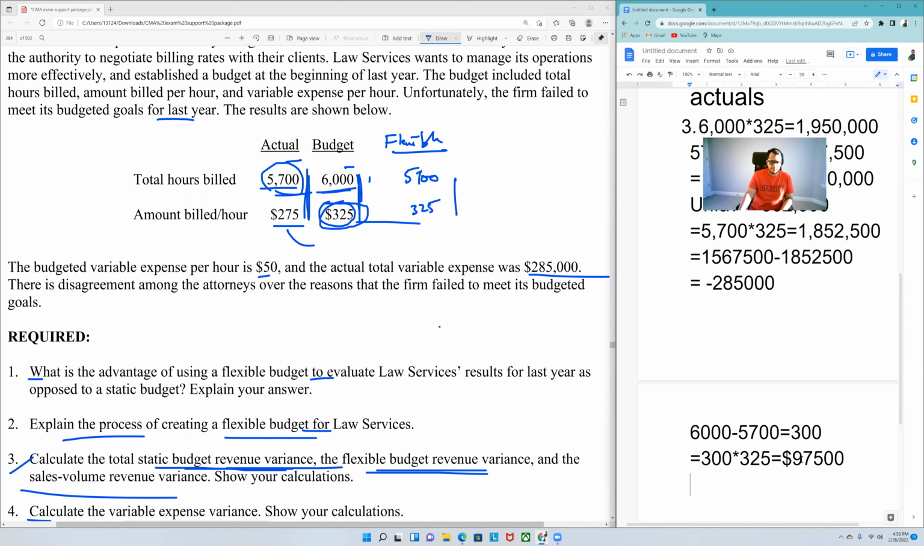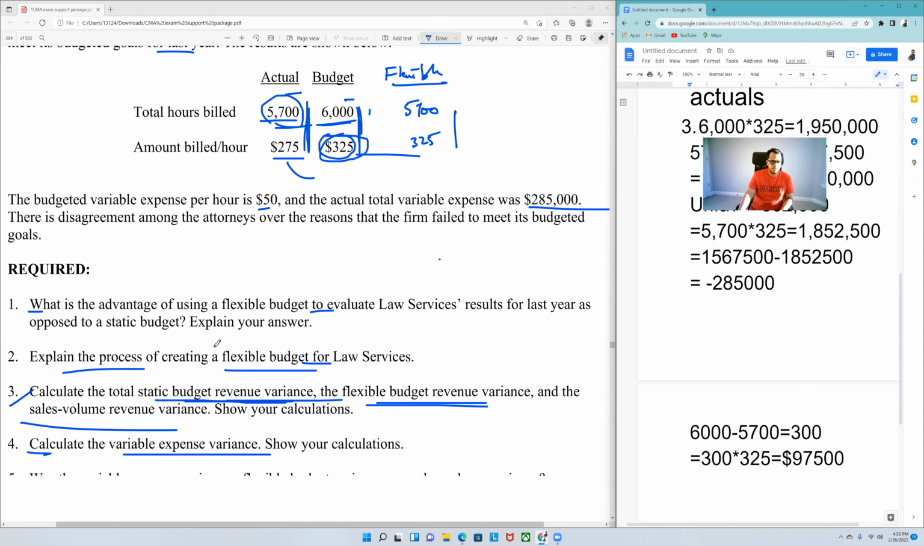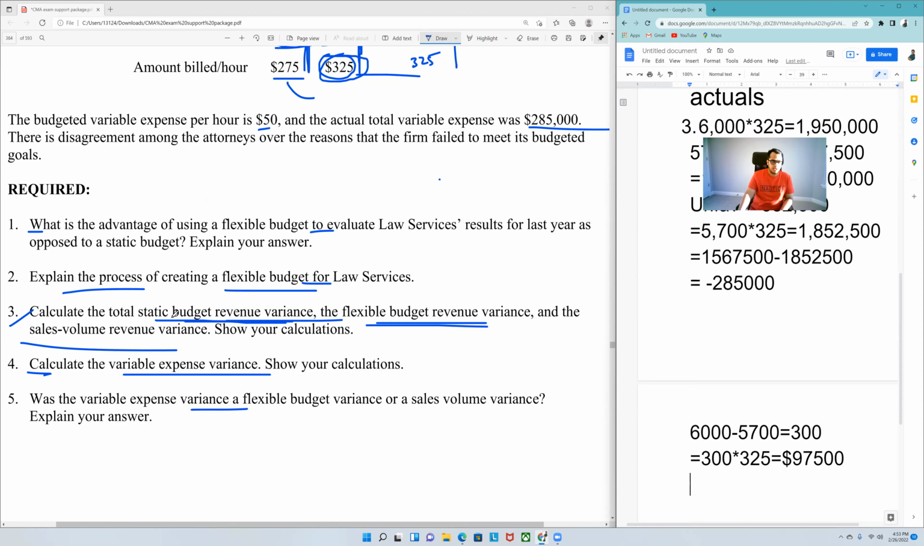Now, as you have this, let us just move forward. So are we done with this question? Yeah. Static budget revenue variance we have, flexible budget revenue variance we have, sales volume revenue variance also we have. So the answers are here. This is one answer. This is another answer.